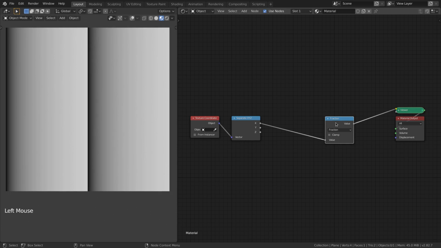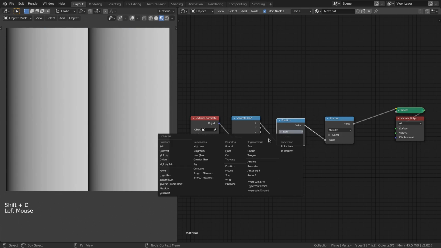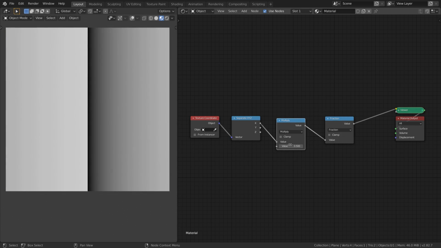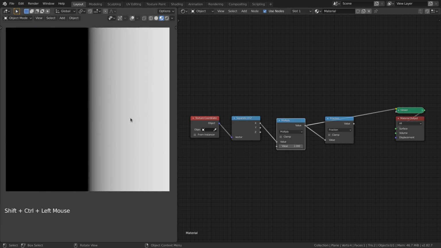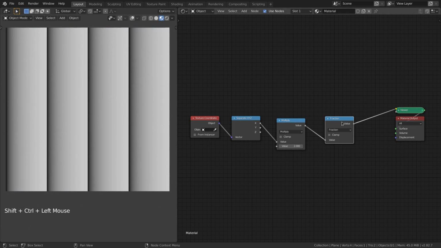Fraction just cuts off the integer part of a value and returns only the decimals. That means that after going from 0 to 1, instead of going from 1 to 2, the coordinate wraps around and just goes from 0 to 1 again.